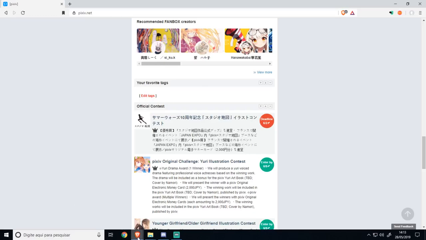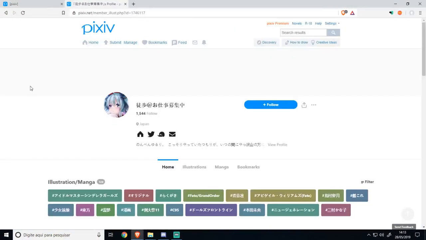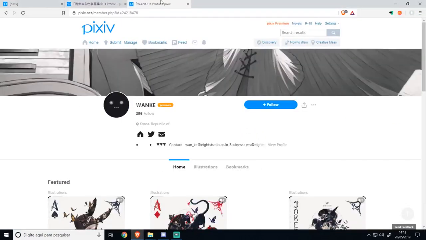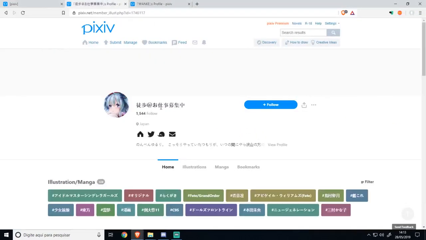Okay, so first things first, let's say that you found a nice author you liked on Pixiv. For example, I found these two, 1K and this Japanese guy here. I cannot read Japanese, so if you come here, you should see on the URL pixiv.net/member_list.php?id= something. This is the ID of the Pixiv illustrator. Be mindful of that because this will be important.